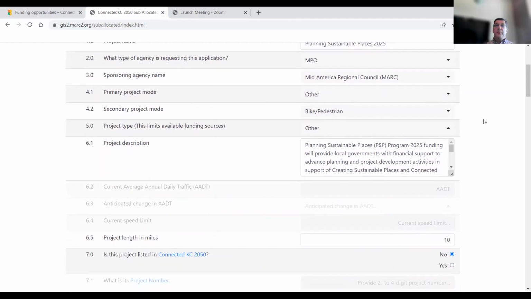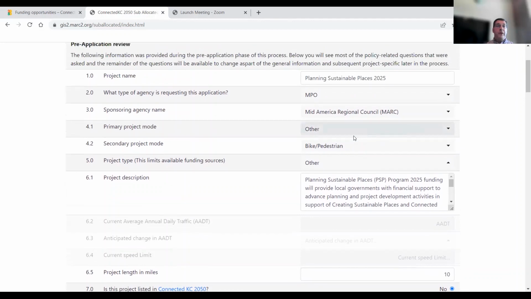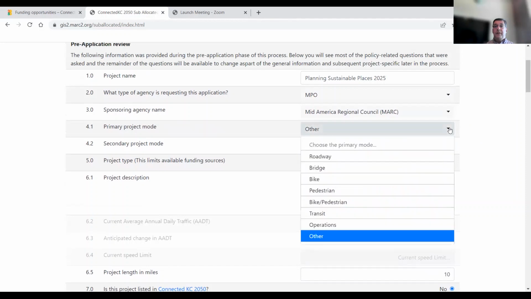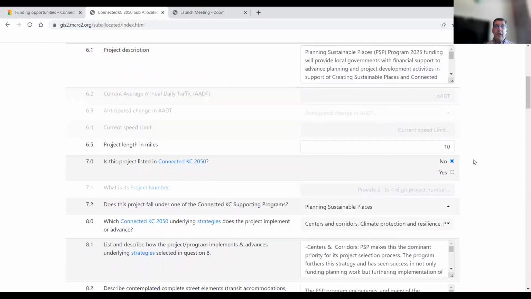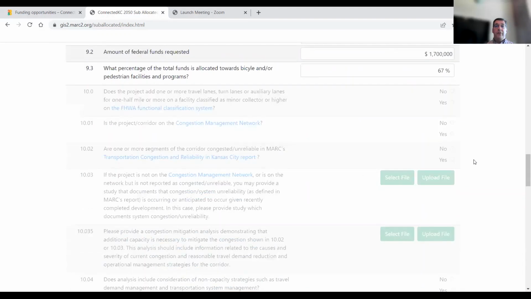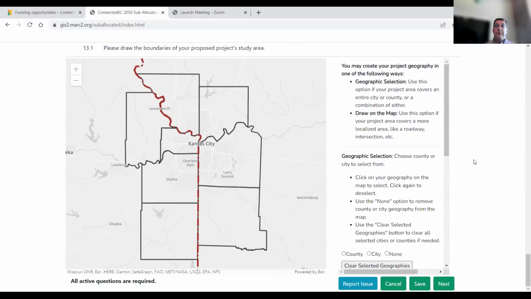So all of these choices were done under phase one, and they will guide what your options will be as you move through. For this particular project, we called this primary project mode and other. You can see your choices here. This is a planning project, so other fits very well. Most of these questions are all your phase one application, so you can step through here.